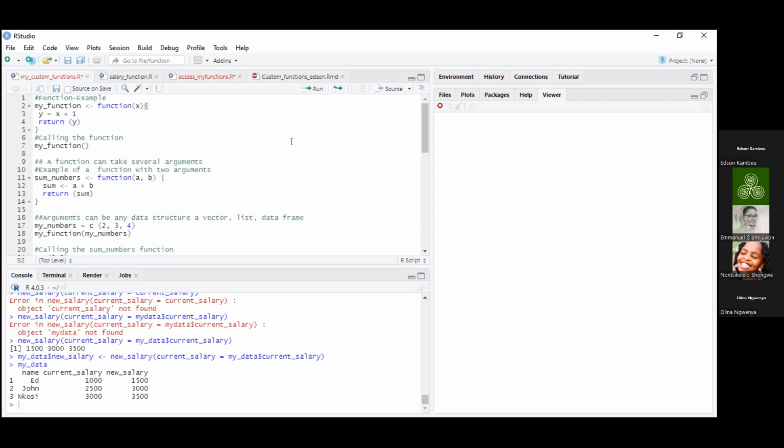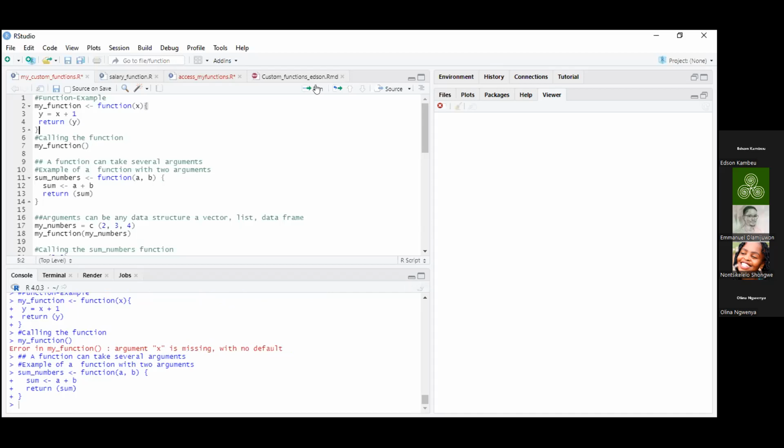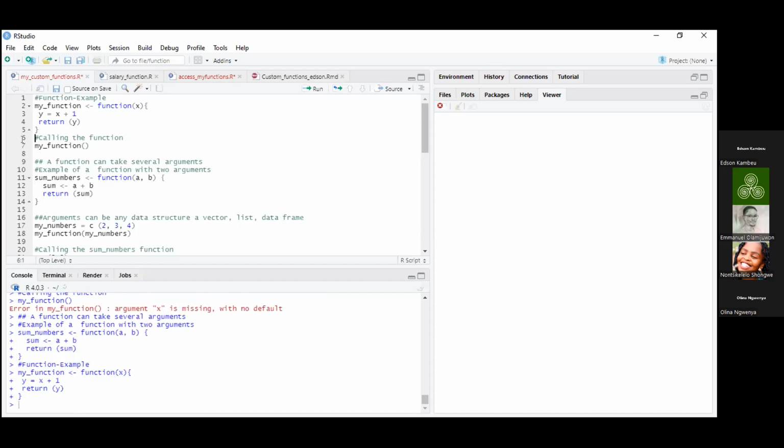Okay, I've run it. So here's the function. When you run a function, you can call a function. This function has the argument x, which means we can put any value of x here, and then it should return something. Let me write it. Here, we are calling the function.